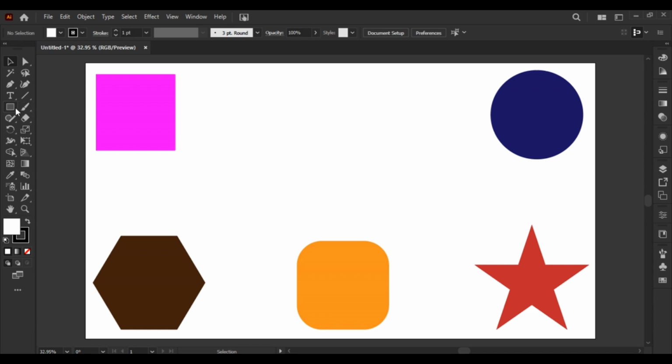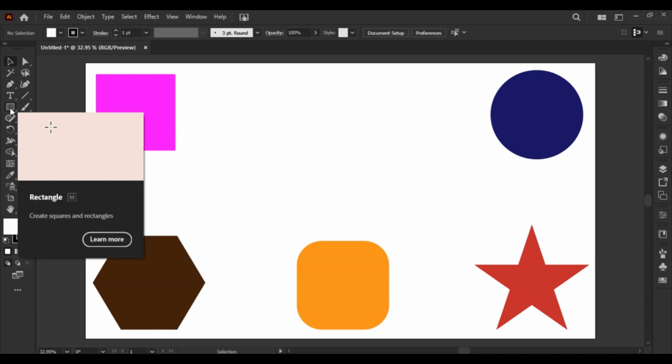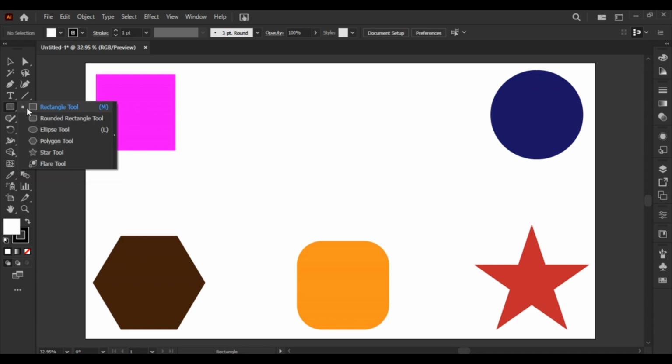You'll find the Shape tool inside the rectangle icon on the left toolbar. Just click and hold, and boom, all shapes appear. Rectangle, ellipse, polygon, star, everything you need to build your designs.